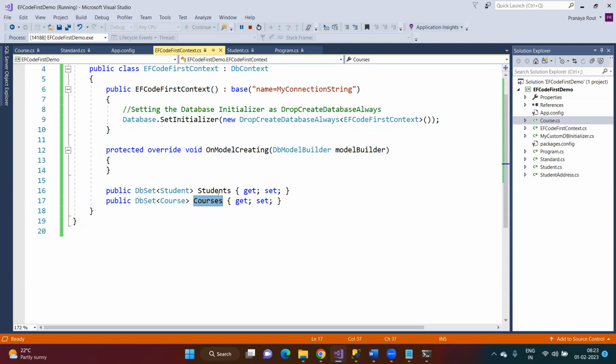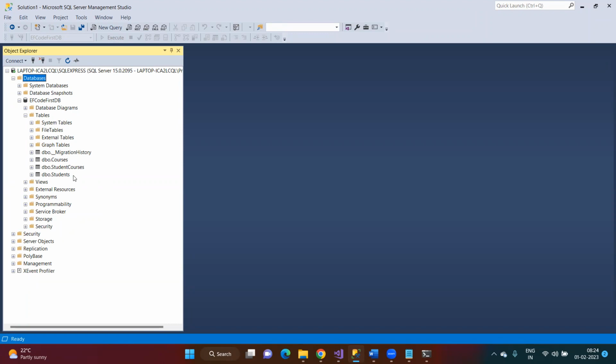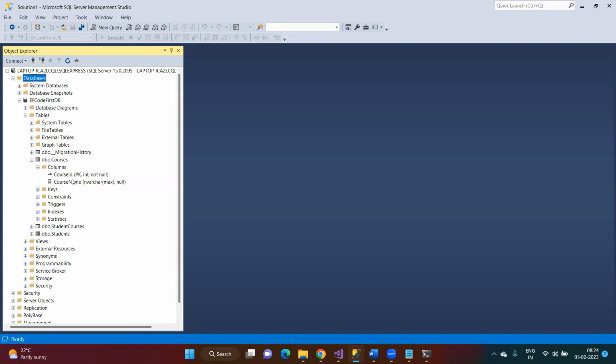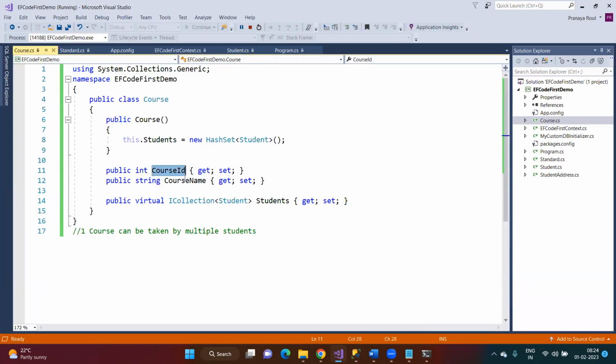So in the database, it should create one table for students and another table for courses. But you will see some additional tables. So one table for courses, one table for students, but apart from these two tables, another table is there. And what is the name of that table? Student courses. So in the course table, you will see course ID and course name.